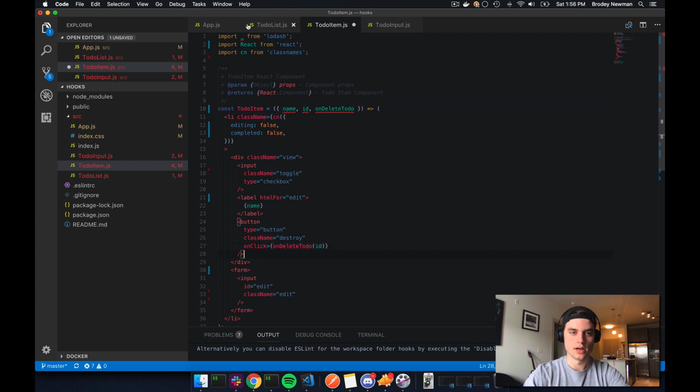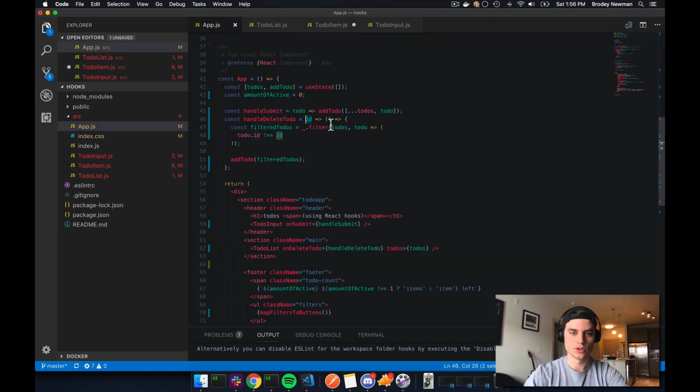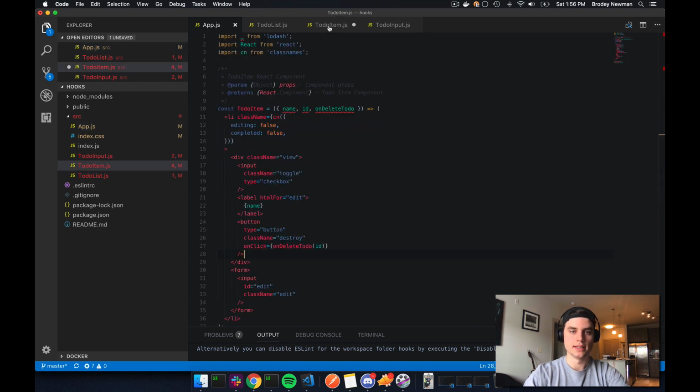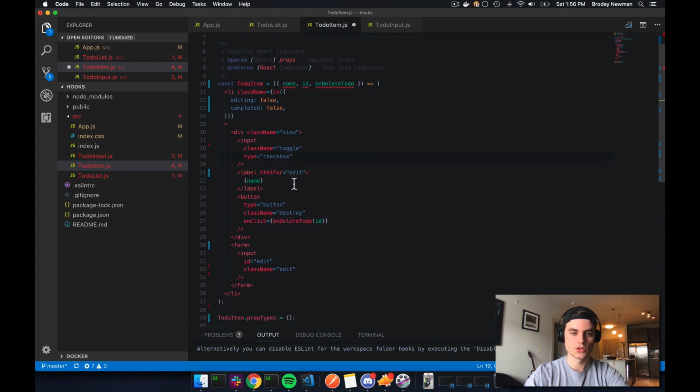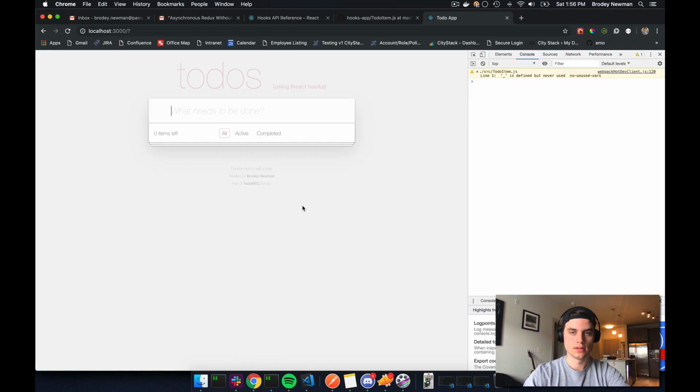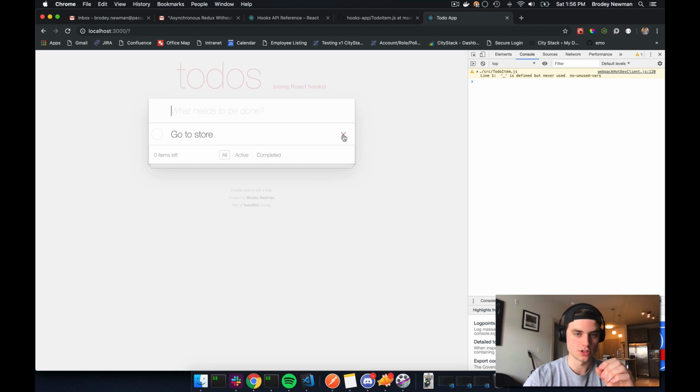I'm calling this on delete to-do function. So it's going to return us a new function here, a curried function. And then that function that's returned will then be invoked via click. So let's save this, refresh, and we're going to add a new to-do. So go to store, and if I click on this, it should delete. So let's try it out.